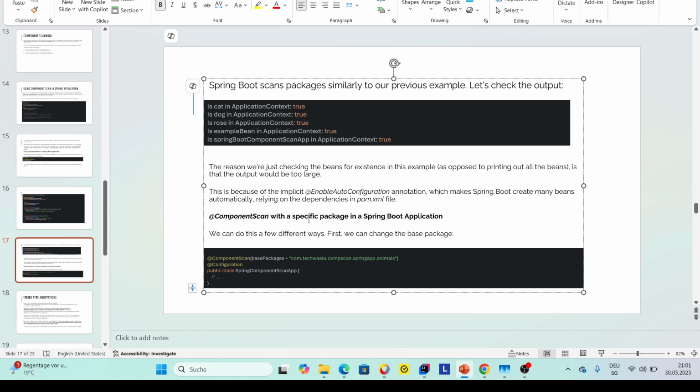Annotation component scan with specific package in Spring application. We can do this a different way. First, we can change the base package. Here we are specifying a specific package, and we are doing it in conjunction with configuration. Suppose we are doing it directly in a Spring Boot application, then maybe we are not doing it in conjunction with this.